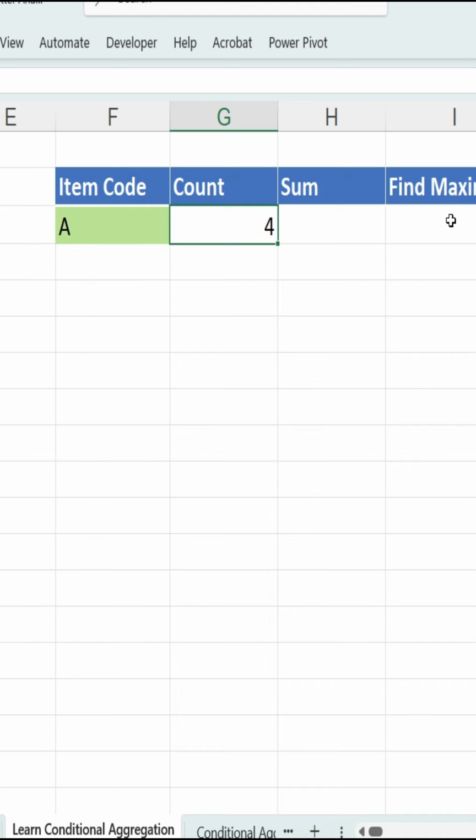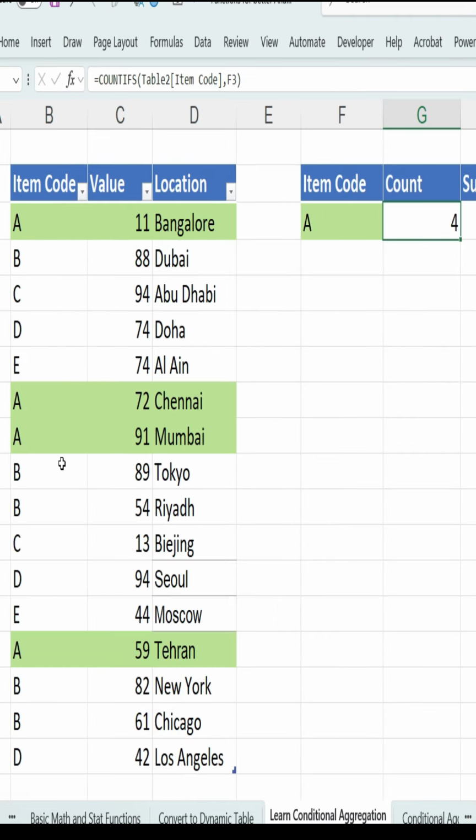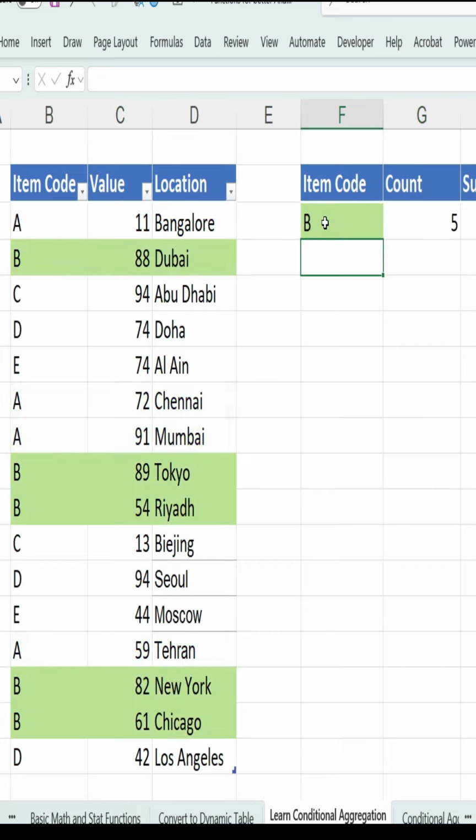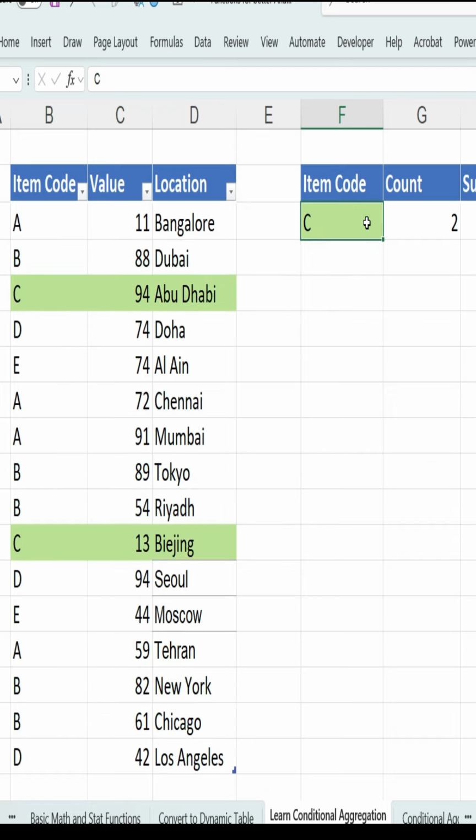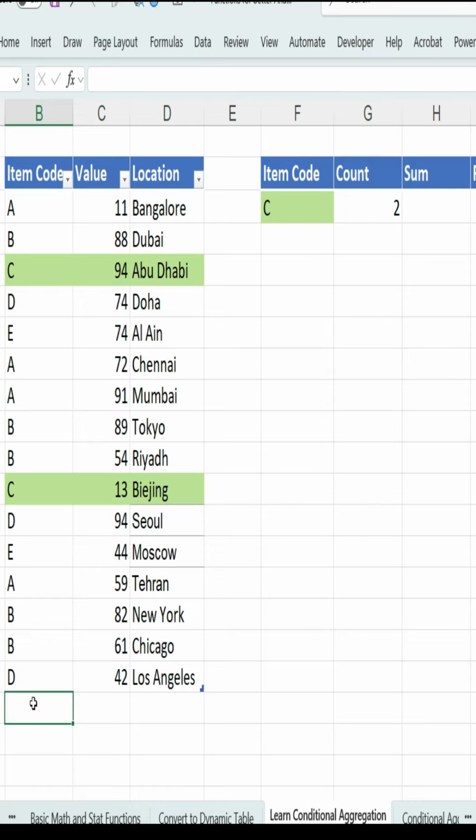COUNTIFS has counted this as 4. You can see it is repeated 4 times in my data. Now if I change the code to something else, let's say B, I can see 5 times, and so on. And because it's a dynamic table, if I add new transactions to my table, the formula picks these new transactions automatically. Currently code C has a count of 2.